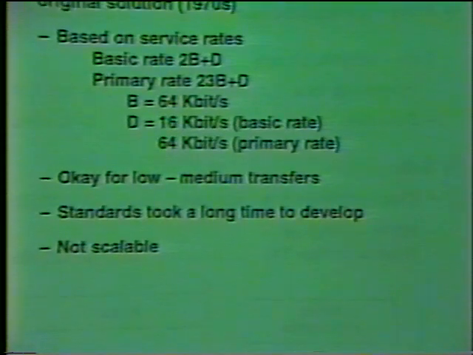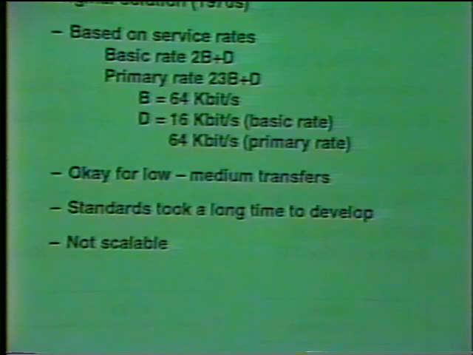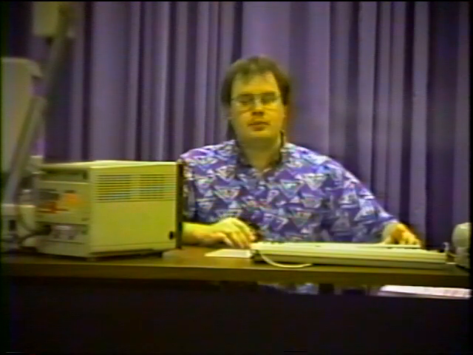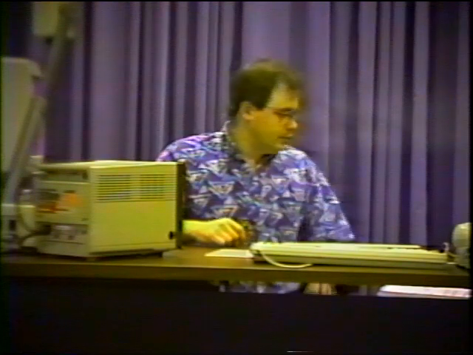Skip down to the bottom here. Okay, ISDN was okay for low to medium transfers, and just for some other history, the standards took a long time to develop. And then lastly, and most important to us, it's not scalable. Plus, with the newer technologies coming out, ISDN networks are easily saturated and bogged down. So that's where ATM is taking over. It's going to be an extension of the ISDN solution.